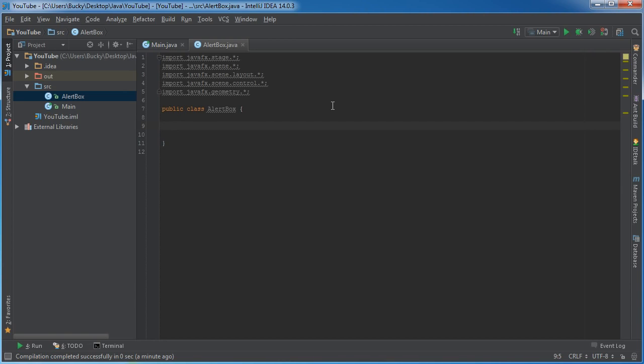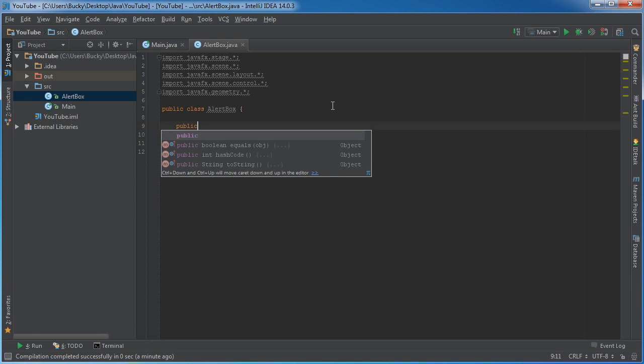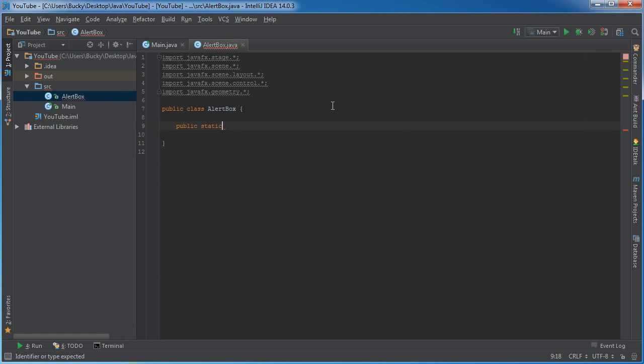Anyways, we want to make one single method in here, and that method is going to be called display. It's going to be public. I'll make it static so we don't have to create any objects. So static void display. Now, I can just set a string to say, okay, you're at the new window, and give it a title.